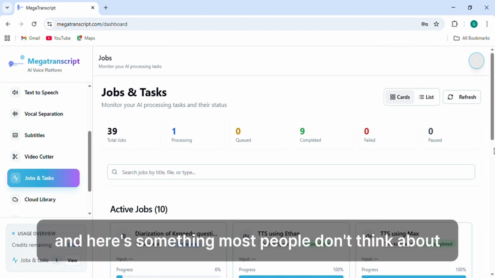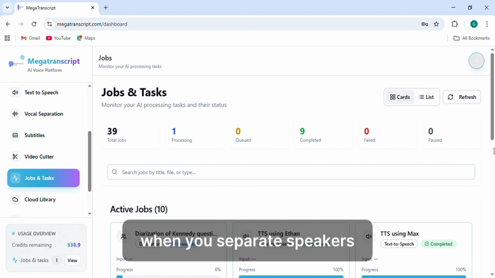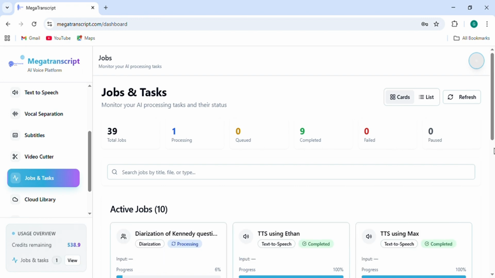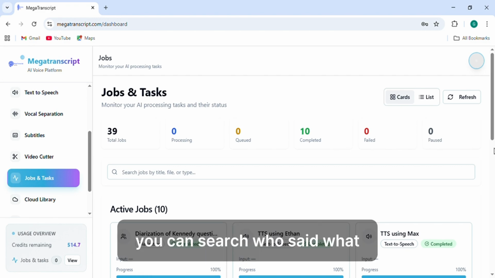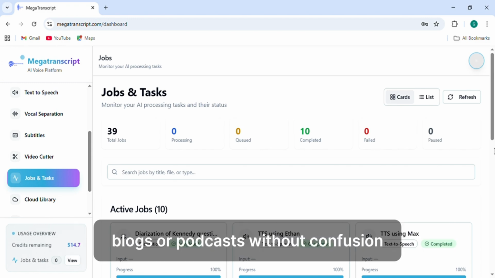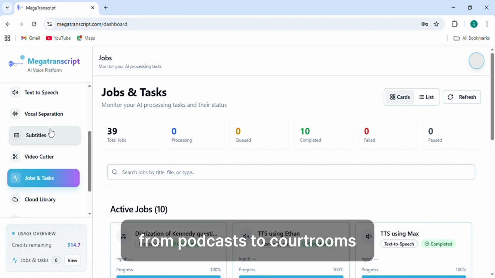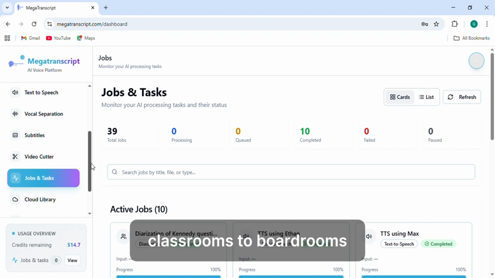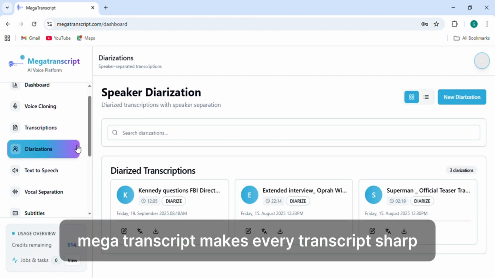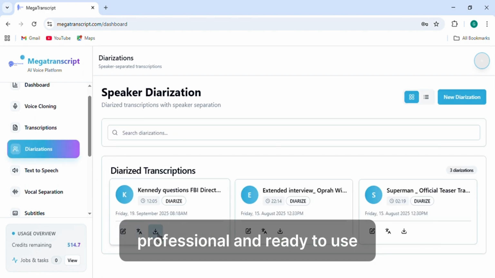And here's something most people don't think about. When you separate speakers, your transcript isn't just easier to read. It becomes more valuable. You can search who said what. You can pull quotes accurately. You can even repurpose conversations into articles, blogs, or podcasts without confusion. From podcasts to courtrooms. Classrooms to boardrooms. MegaTranscript makes every transcript sharp, professional, and ready to use.